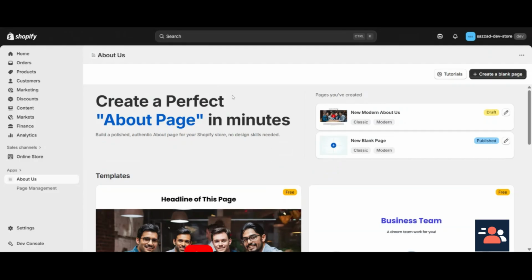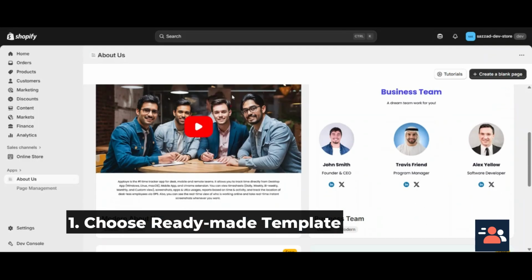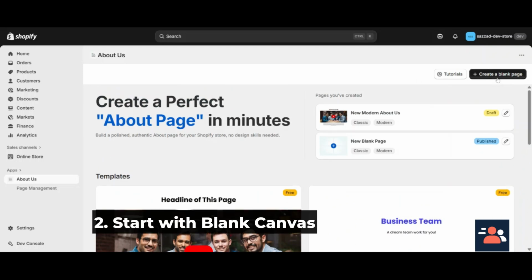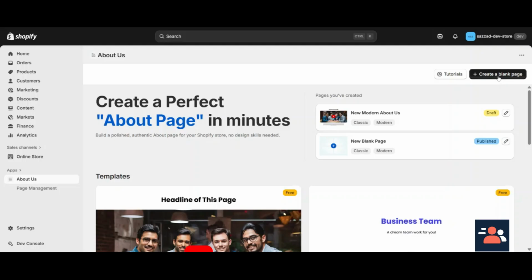You have two ways to begin. Want to launch quickly? Choose a ready-made template. Prefer complete creative control? Start with a blank canvas. Either way, everything is fully customizable to match your brand.